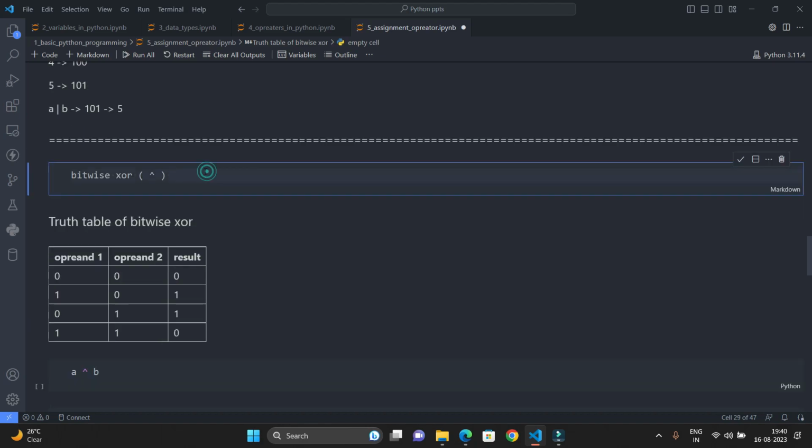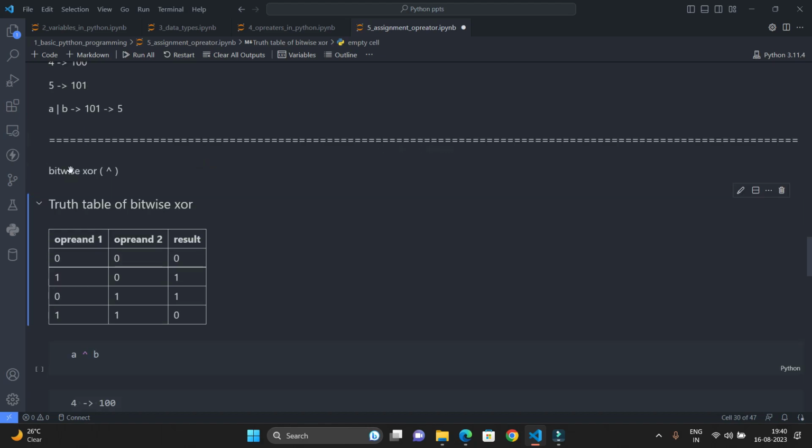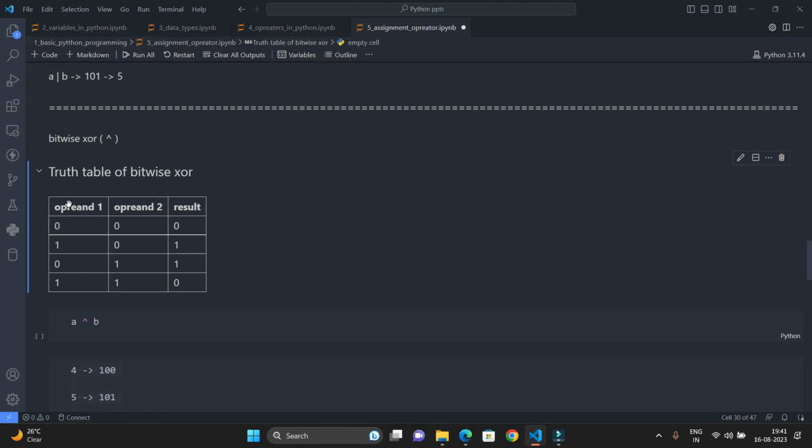Our next bitwise operator is the bitwise XOR operator, and this is its truth table. It is also known as the exclusive OR operator, and it will return 1 if exactly one operand out of the two is 1. Otherwise it will return 0, as you can see in the truth table.